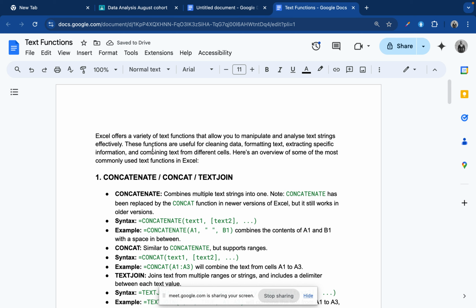Now, Excel offers us a variety of text functions that allow you to manipulate and analyze text strings. When we talk about text strings, we are talking about things that are non-numerical, like your name, like my name. These functions are very useful when you're cleaning data, formatting text, extracting specific information, or combining text from different cells. Combining text could be, maybe you have a cell that has first names and another cell that has last names, so you want to find their full name. You can combine the text of the first name and the last name columns together to give a new column called full name.